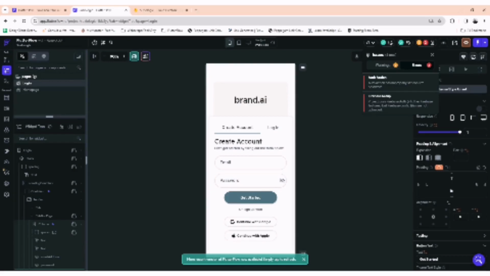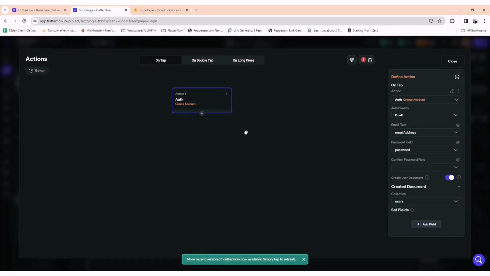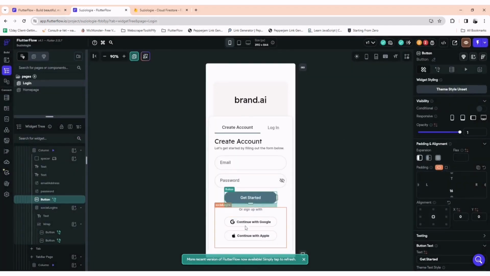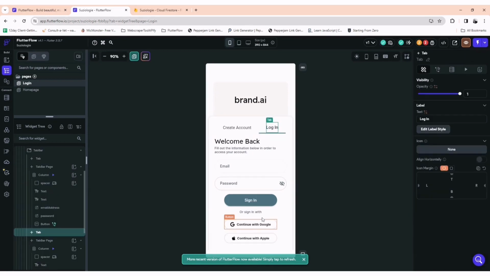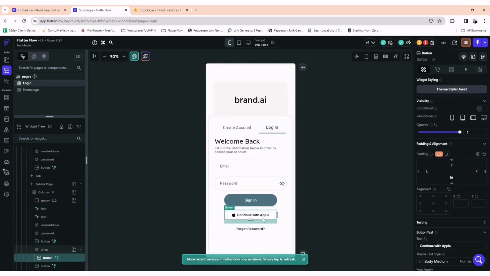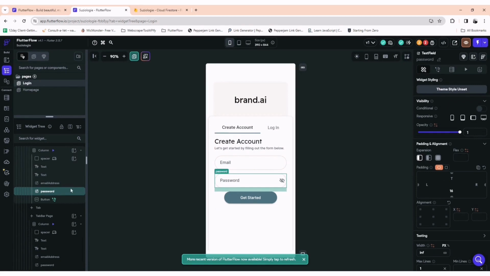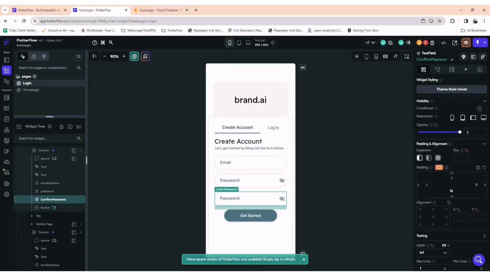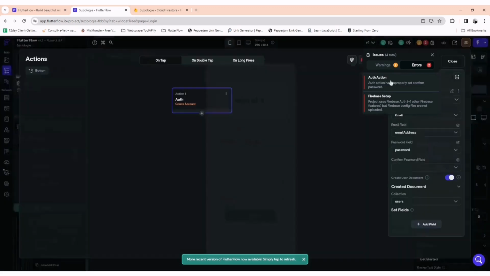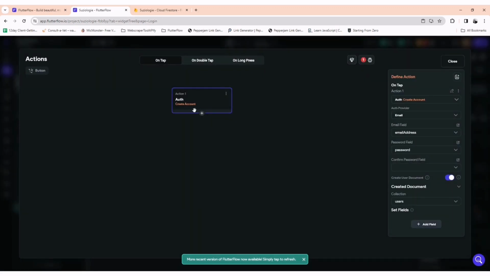What is it saying? Okay, let's close this first. Delete third-party authentication. We don't want these for now. Okay, there. Let's select this text field widget password. Press Ctrl D to duplicate. Rename the widget to confirm password. Check for bugs. Authentication action. Okay, so this is when a user creates an account and we want them to confirm their password.